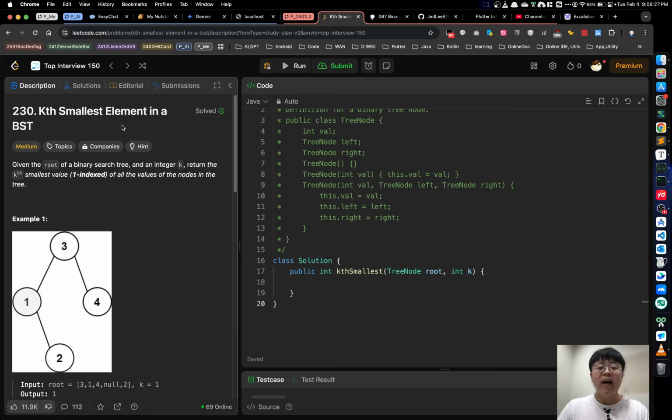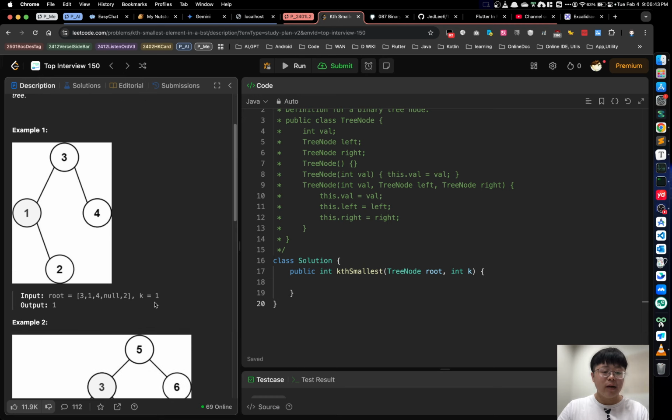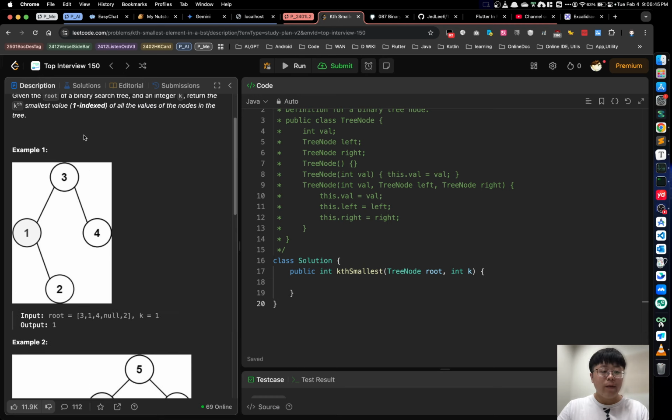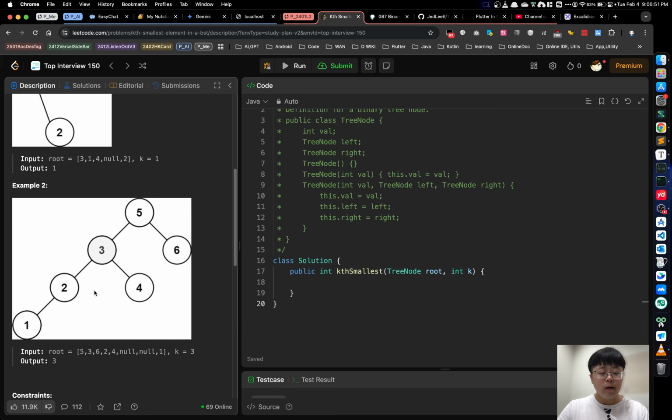Kth smallest element in a binary search tree. We are given the root of a binary search tree and an integer k. We'll return the kth smallest value of all the values of the nodes in the tree. Let's use example 1 here to understand this problem easily. K is 1, so we have to find the first smallest value, which is node 1 here. And in example 2, we need to find the third smallest value, which is 1, 2, 3. So the output is 3.